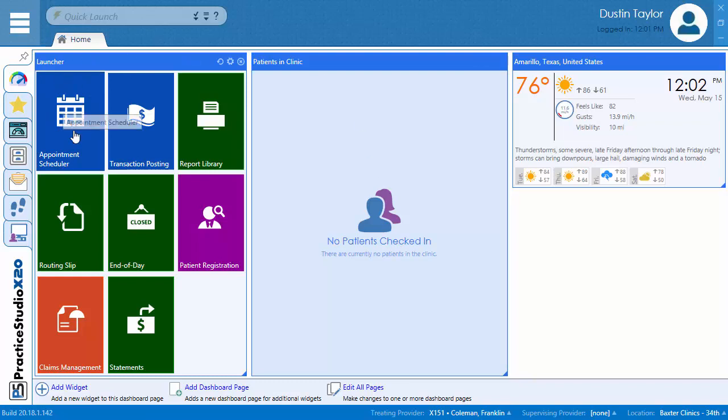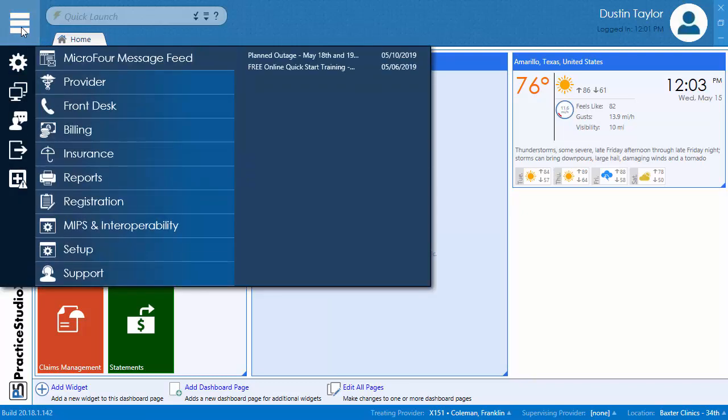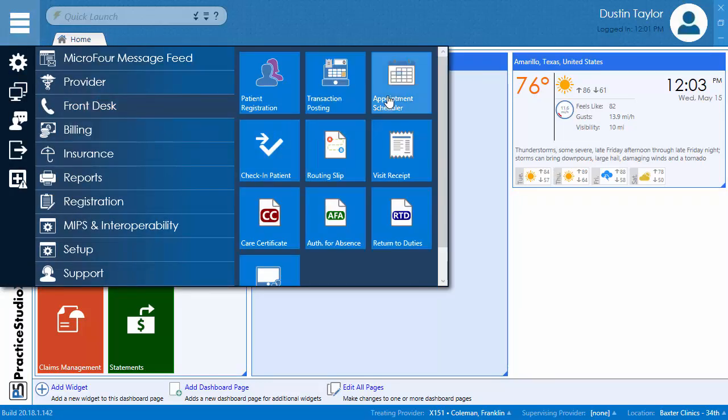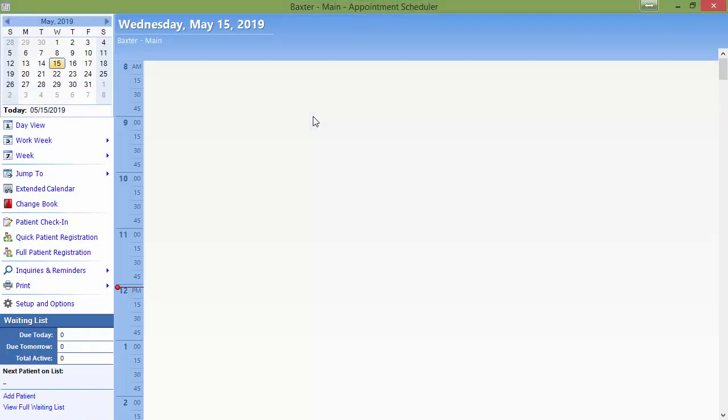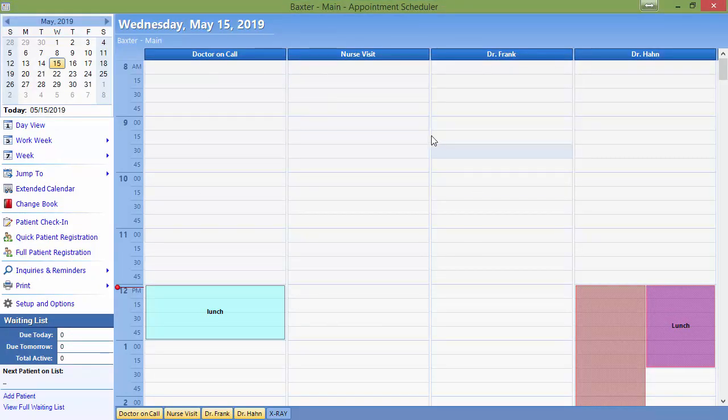Right here from my launcher widget, I have it as a shortcut, and if you are on the front desk, I would certainly recommend that. Makes it a little easier to get to. You can also get to it up here in the top left under the application menu, front desk, appointment scheduler. Okay, once you select that in either way, it's going to bring up the appointment scheduler.